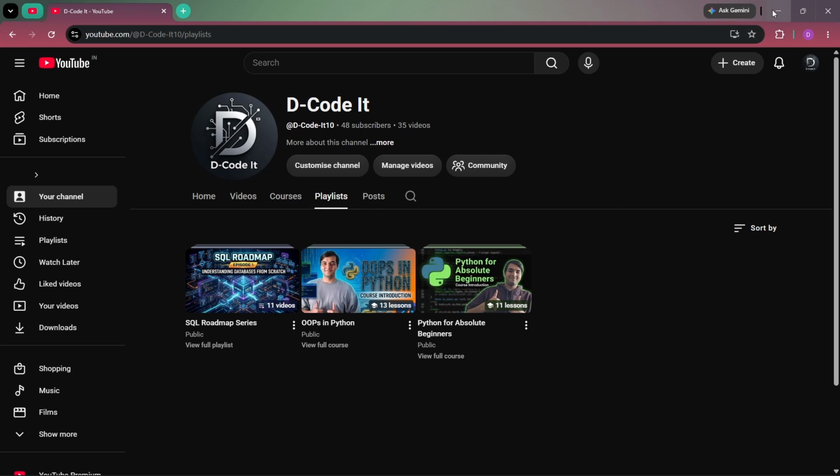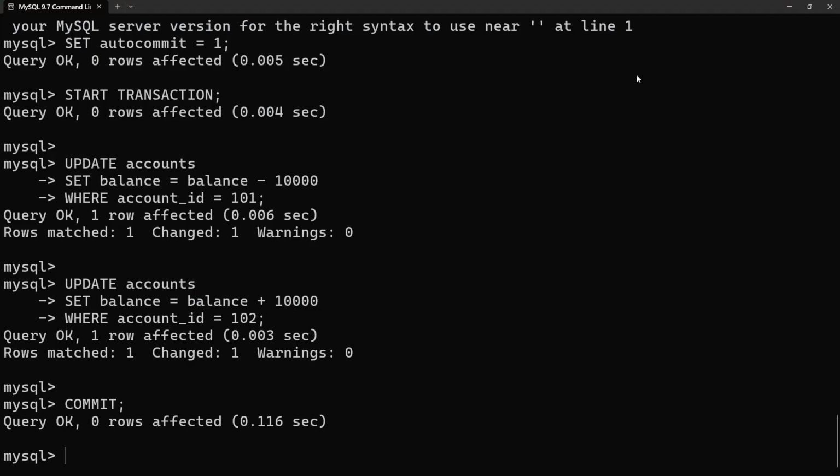Sure, it's worth it. Yeah, let's end the video with a single line. The database can recover from bugs, crashes and failures, but only because transactions guarantee that partial work never becomes permanent.